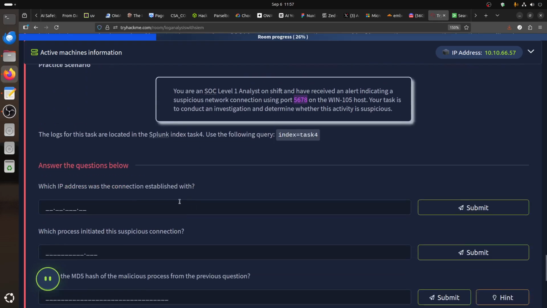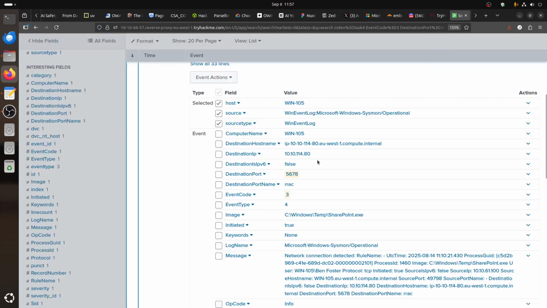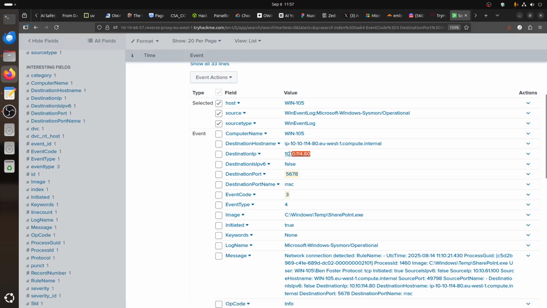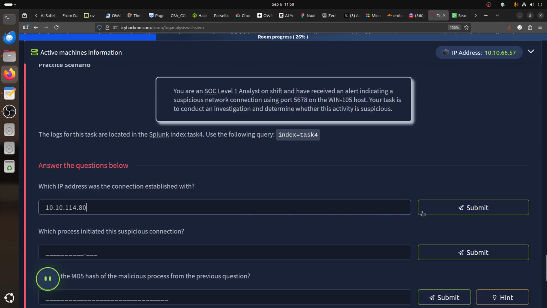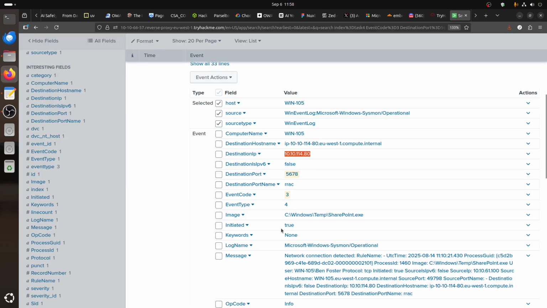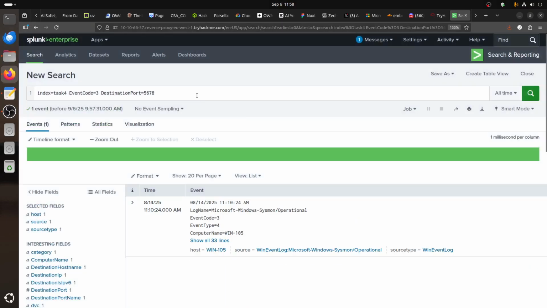He said which IP address was the connection established with? You have computer name, destination IP, so we can get this. We're not too fancy. When things are easy, let's take easy. Which process initiated this suspicious connection? You can see image. Now suddenly I want to do things fancier.